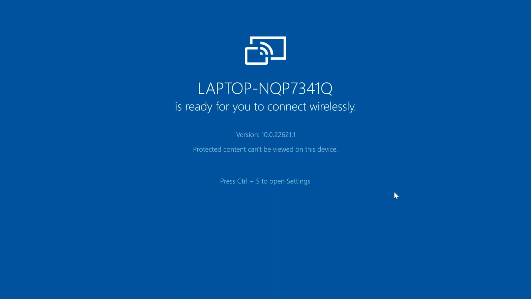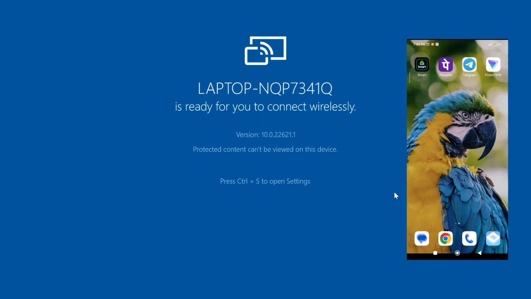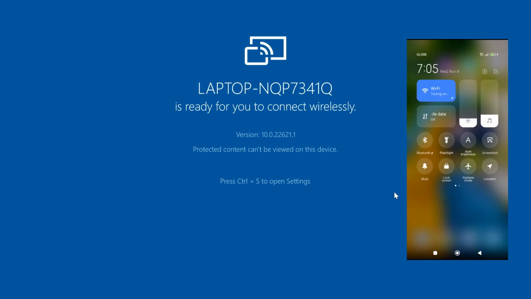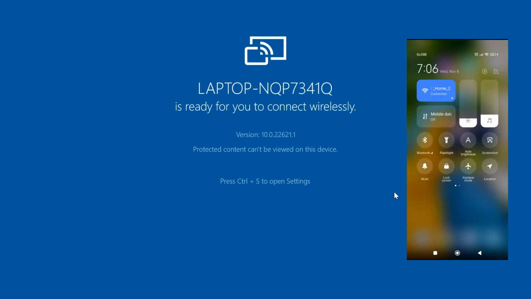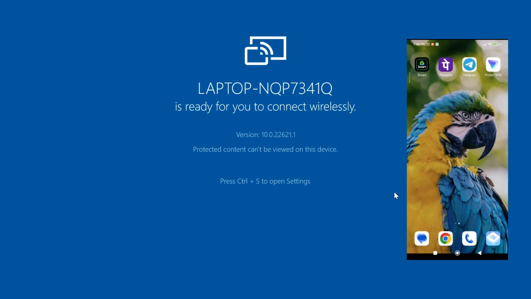So you can open now your mobile phone, and you just need to connect with the same Wi-Fi connection. So here as you can see on your screen, now all you need to do is swipe down and just open up or enable your Wi-Fi and connect on the same Wi-Fi connection. And then here swipe left, and you just need to tap on this cast to find this laptop.